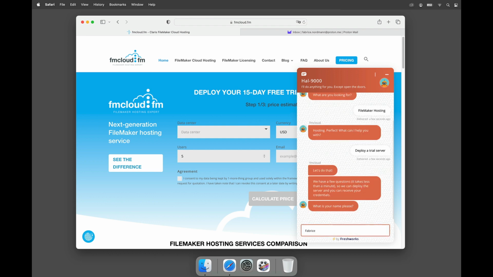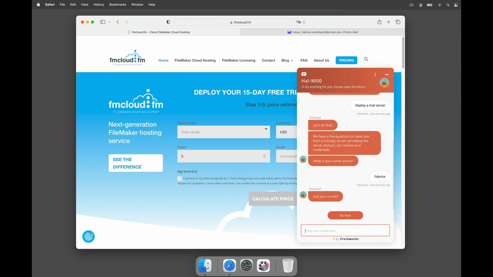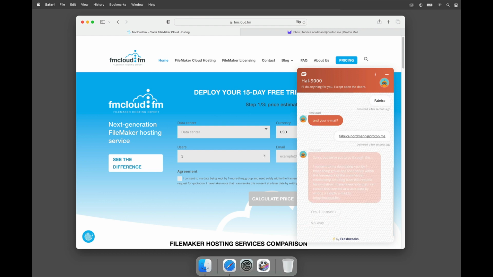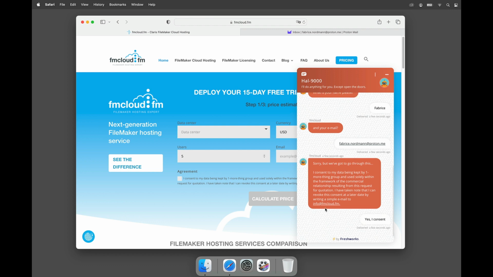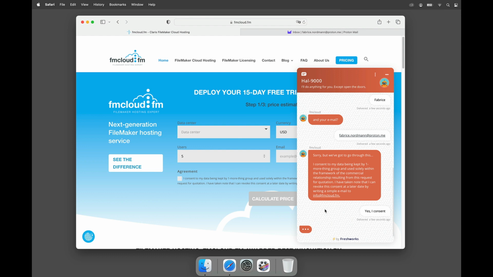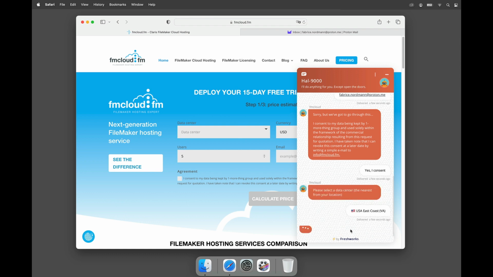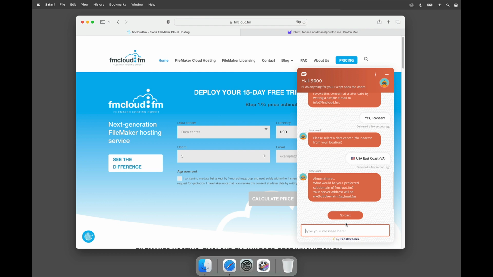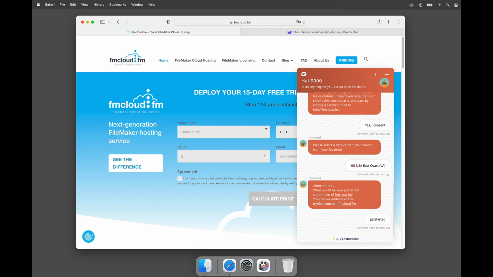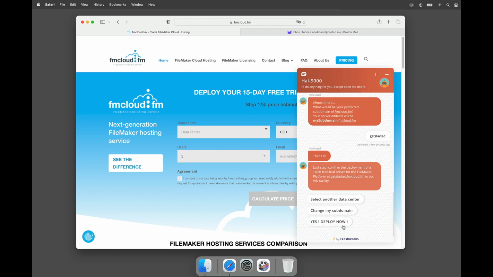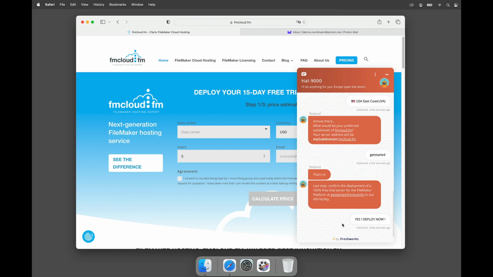So I've got to give my name, which is Fabrice. I'll give my email address to receive the confirmation email. I have to give my consent to some things about privacy, and then I simply have to choose the data center which is the nearest from my place, and then I just have to give a server name. So let's call it get started for this demo, and that's it. So I just have to confirm here.